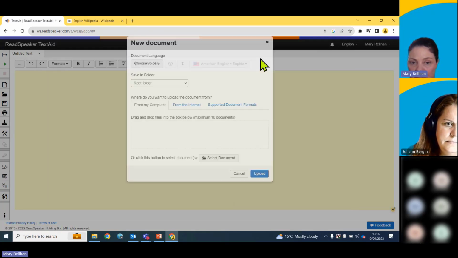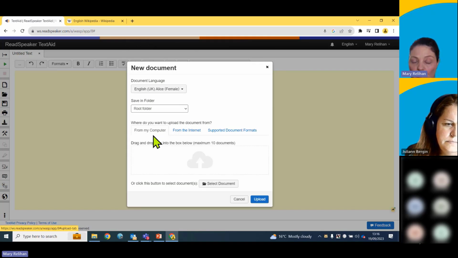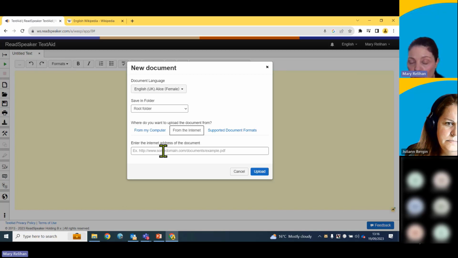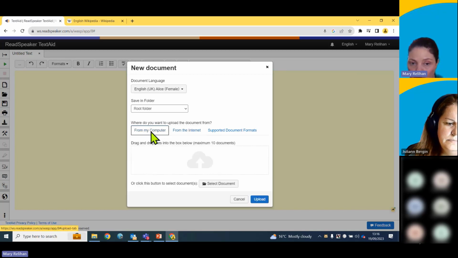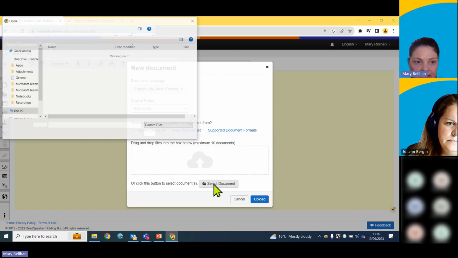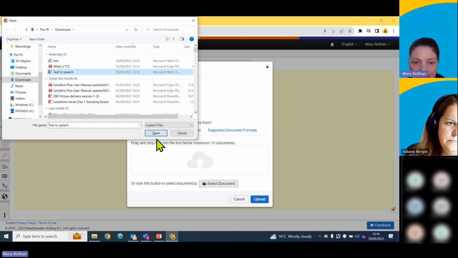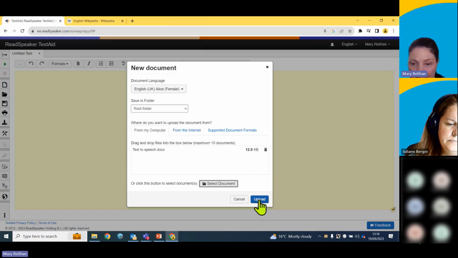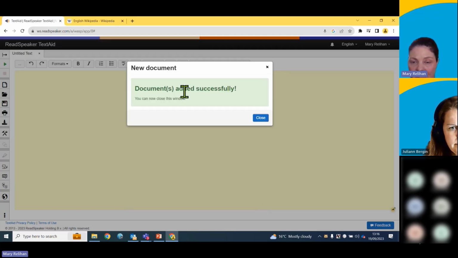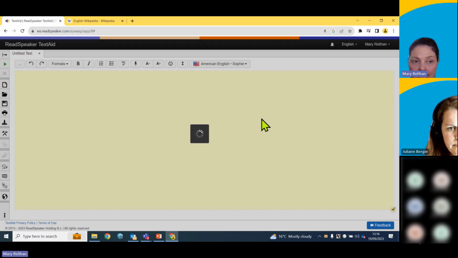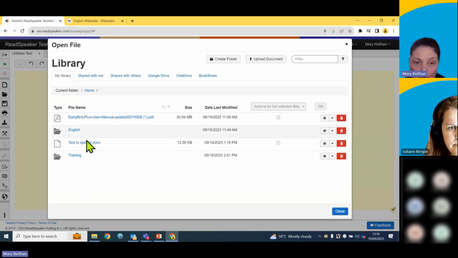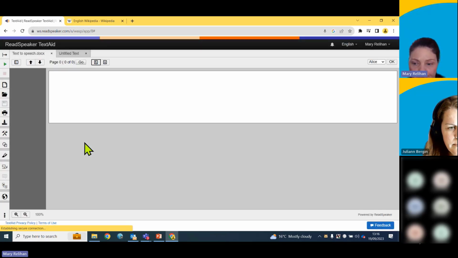So like I said, I can upload any document. I can upload a Word document, a PDF, and even a picture document as well. Or I can go to the internet, and if I have a web address, I can upload that there as well. But I'm going to upload from my computer, so I can select a document. So I'm going to select something here from my downloads. I'm going to open it up, and I click upload. And that has uploaded that document successfully for me. So I can close this now, and automatically then it'll just open up the folder where that document is. So I'm going to go in here and open up the document.